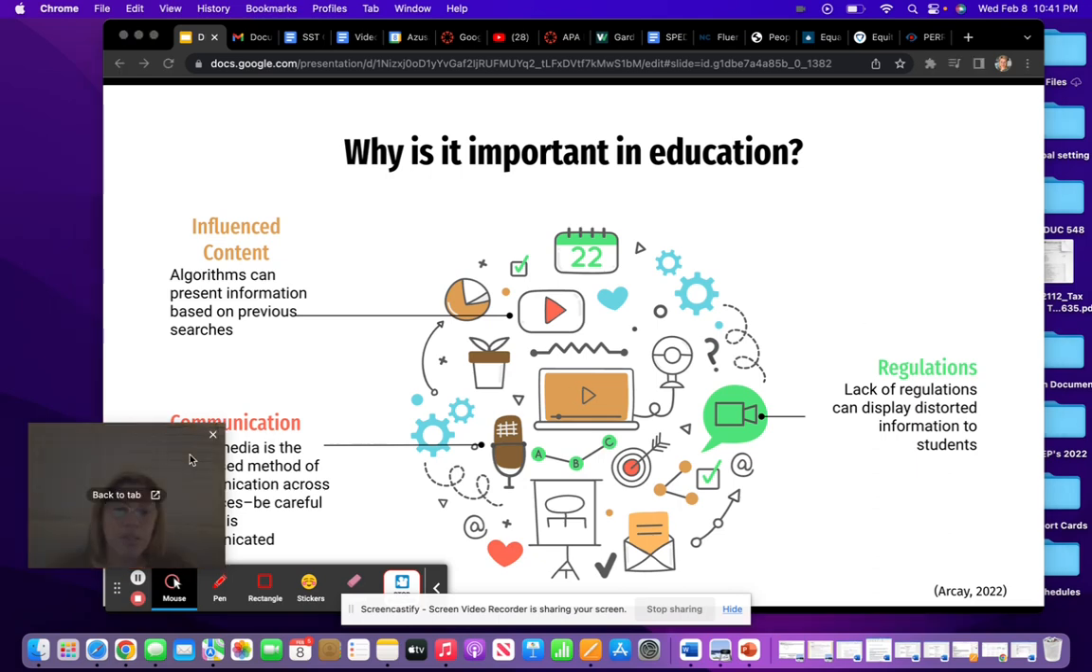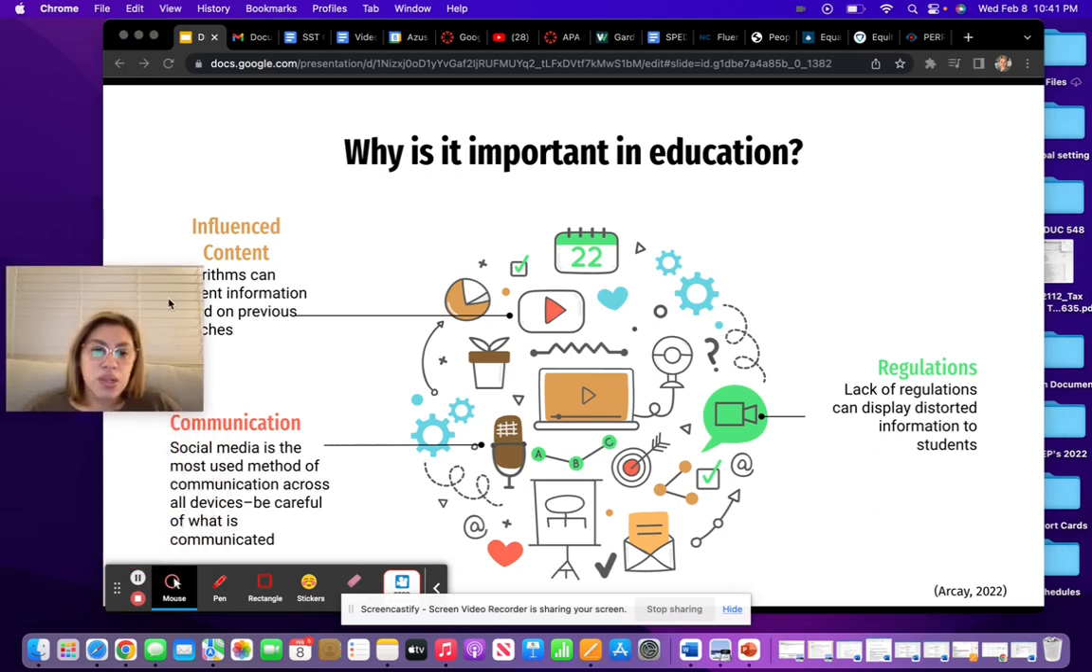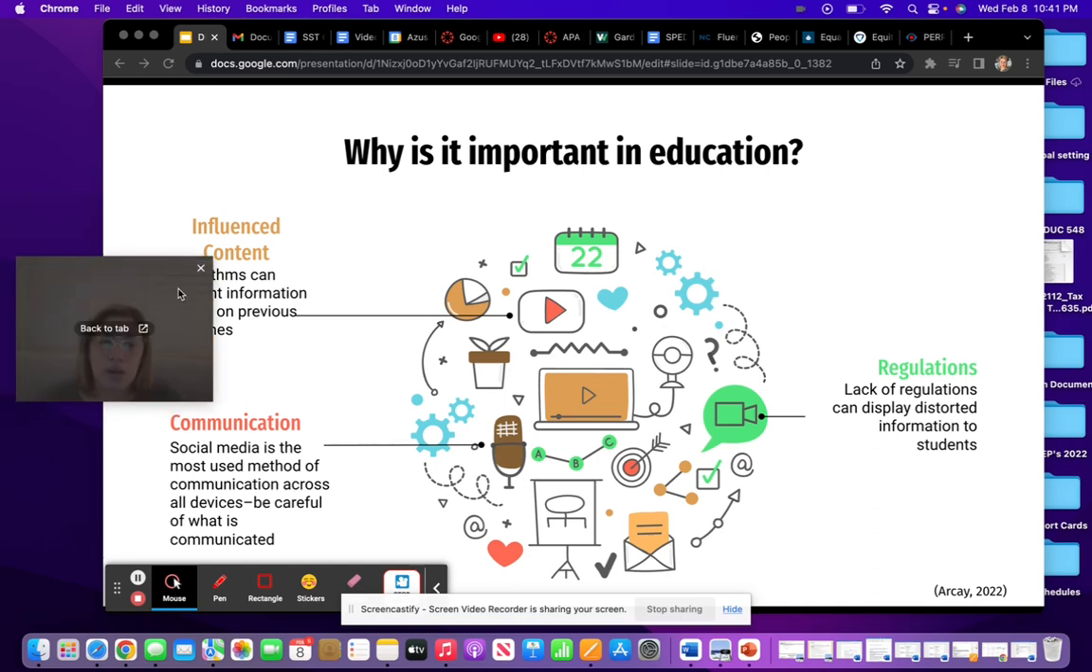It's also communication. Social media is the most used method of communication across all devices, so be careful what is communicated. Once it's out there, you may be able to delete it, at least you think you deleted it, but in reality, there is a track and it's been probably multiplied and shared millions of times within a minute.